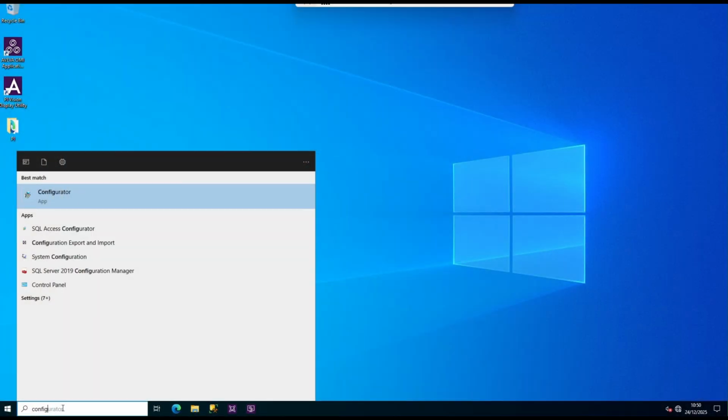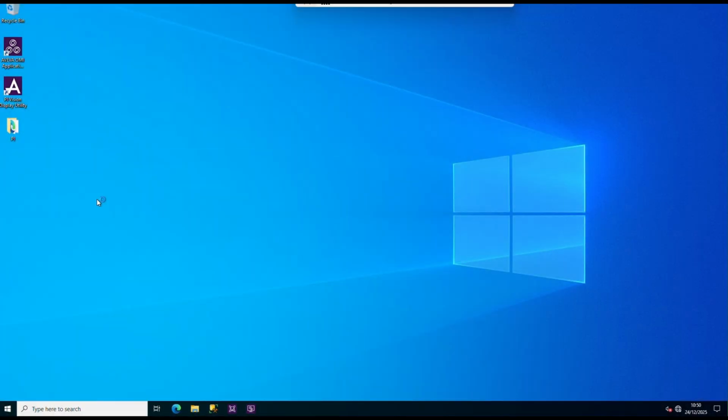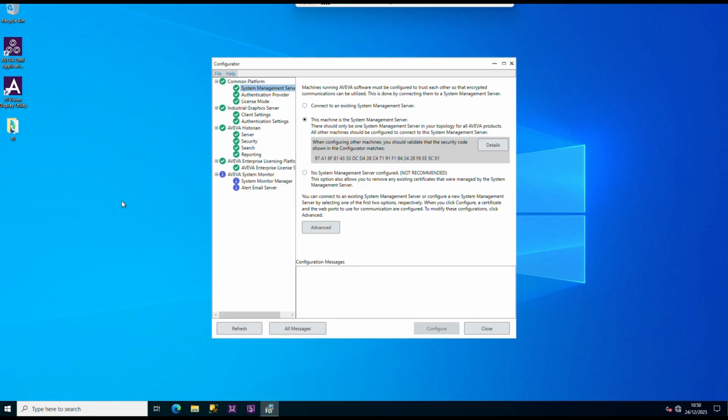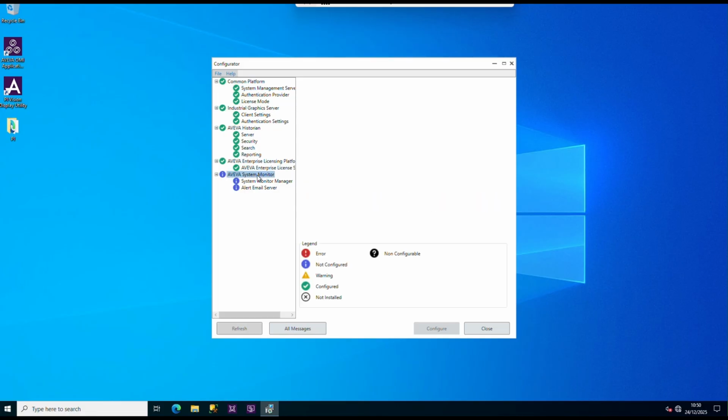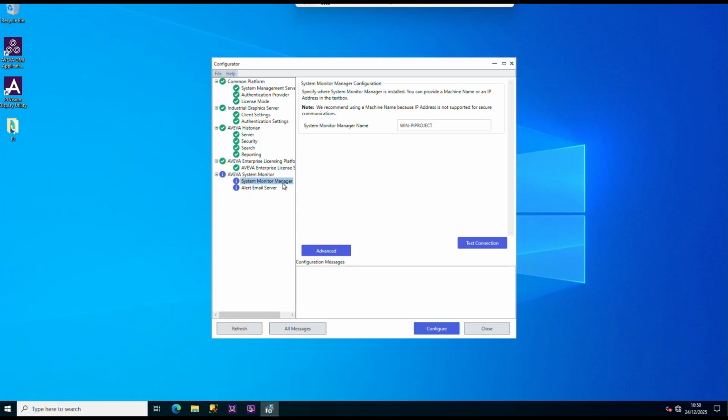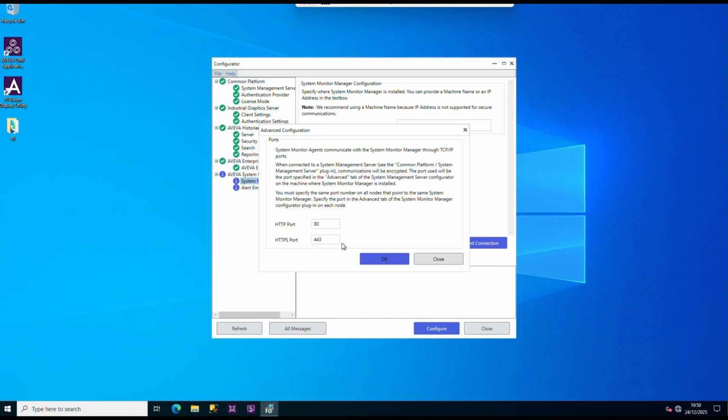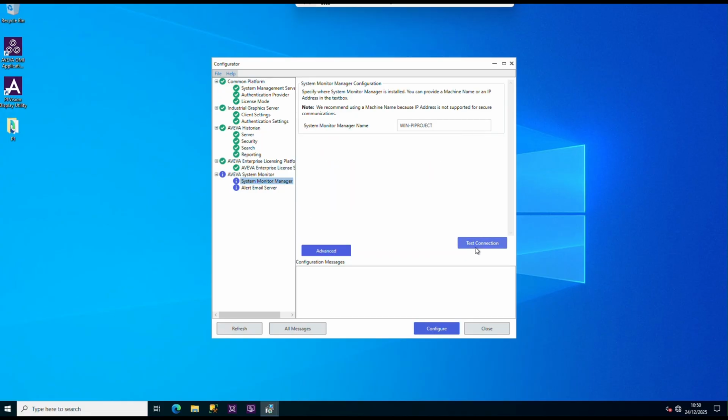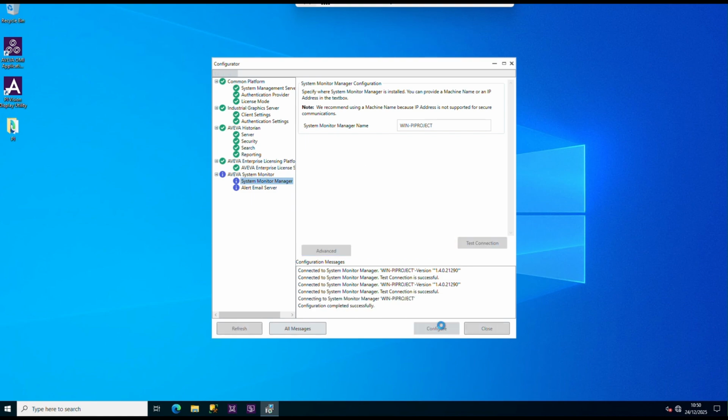Okay, so here we are opening up the configurator. Much of the environment has already been configured. During the install, we tick to install System Monitor. So here we'll see System Monitor Manager. The default ports are shown. Clicking on the Advanced, we'll test the connection. That was all good, so let's go to Configure.